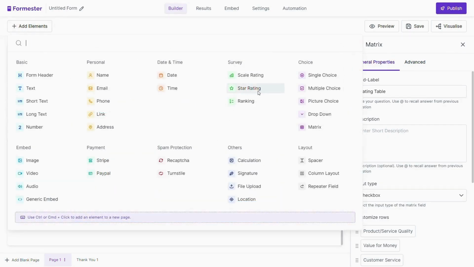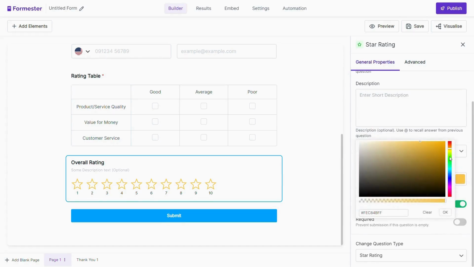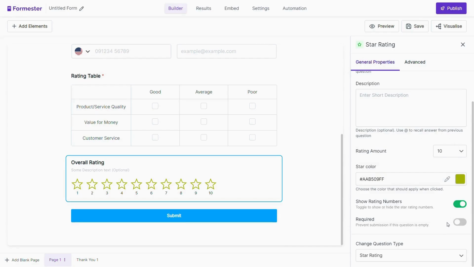Now let's add the second field to complete the survey section. For this, we can use the star rating or the scale rating. Let's use the star rating, and let's call it overall rating. And if you scroll down, you can find this option called rating amount. Here you can choose the number of stars you want to display. Let's use 10 stars, and we can also change the color of the stars. Now we also have this option to make this field required. Let's actually make this required.